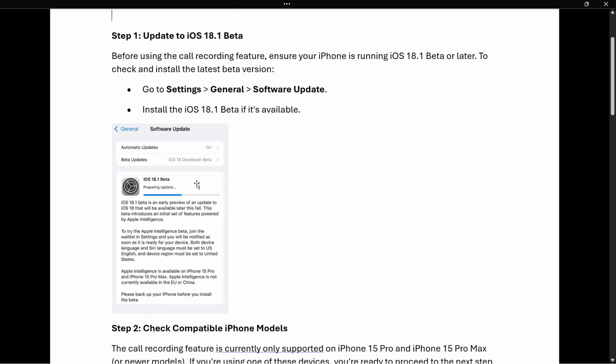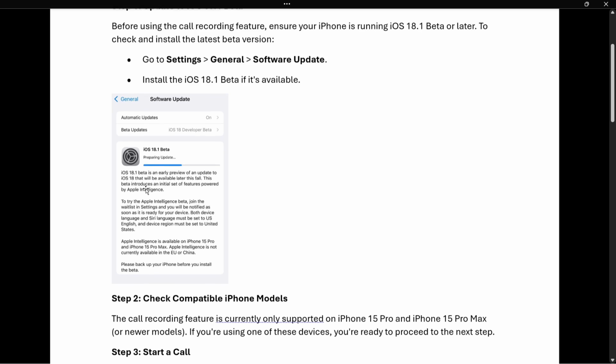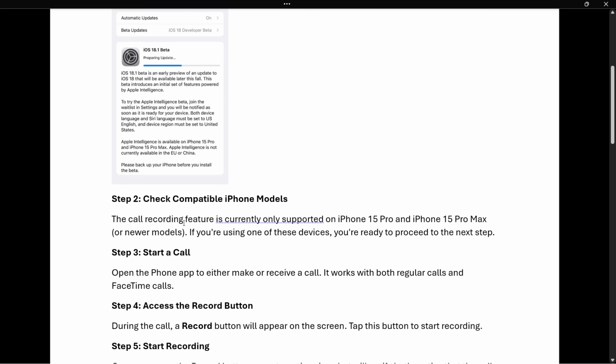As you can see, it looks something like this over here on the screen, and if you start updating it, it will display this message. Now, what I want to say before this is that the call recording feature is currently only supported on iPhone 15 Pro and iPhone 15 Pro Max. So if you're using these devices, you'll probably be able to get it. However, if you're not, you most likely will have to wait a little bit more.